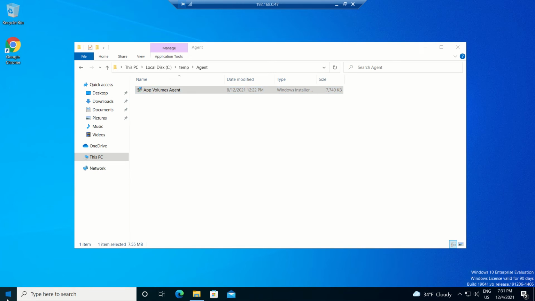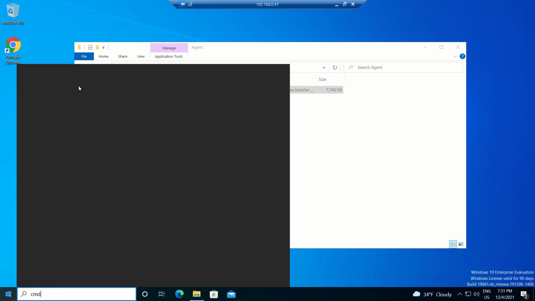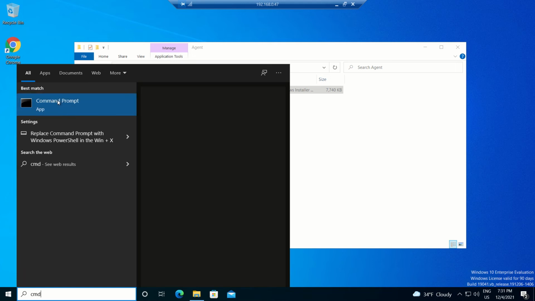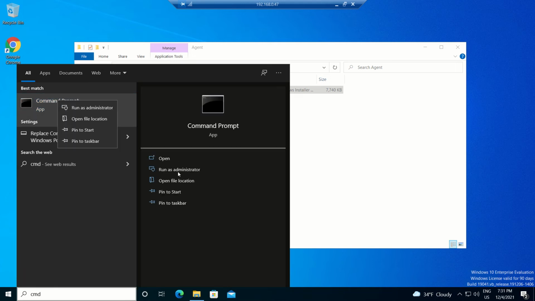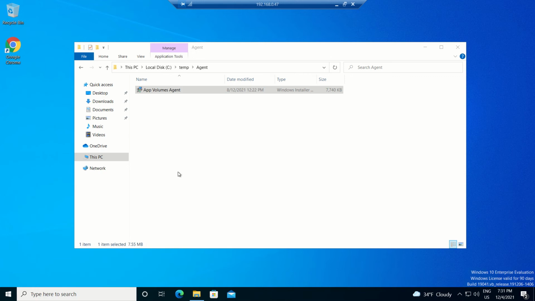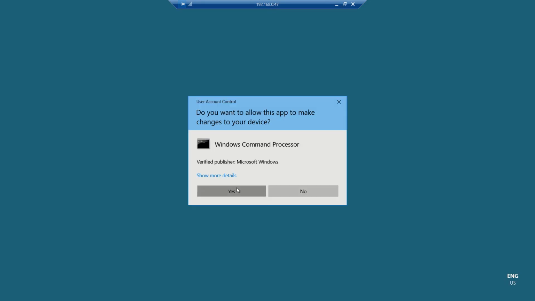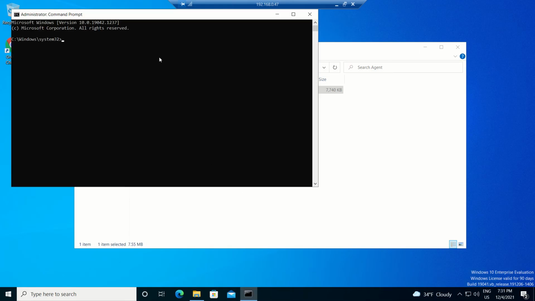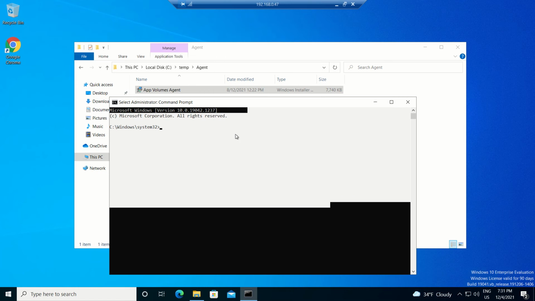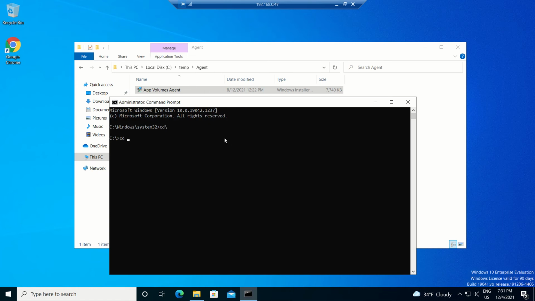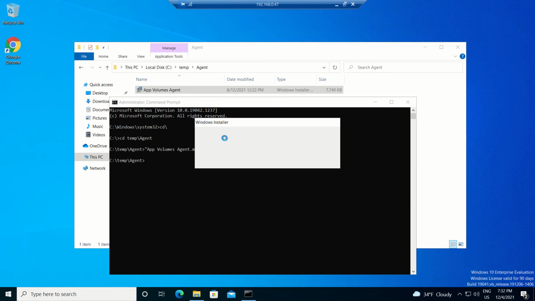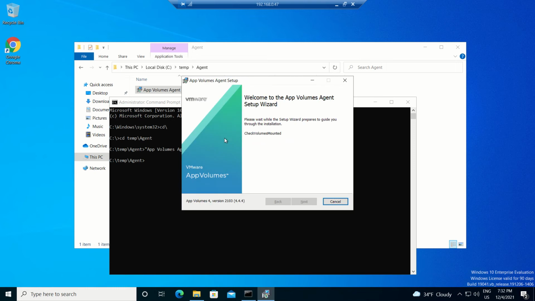So here, run as administrator. Go to the proper directory, cd temp, agent. Now it should not prompt for that, the one which we saw just now. So now we didn't get that prompt to use the privileged access.